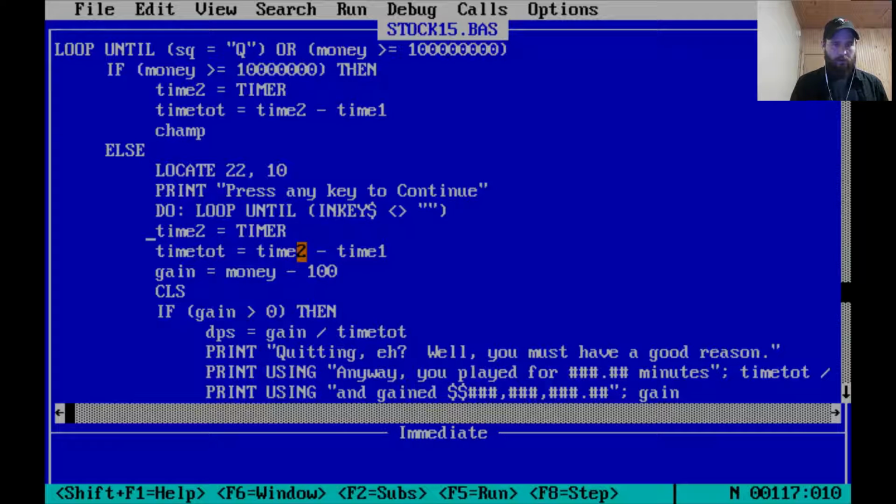If you didn't win a whole lot of money, then just press any key to continue. And again, calculate your total time in the exact same way. So I could have done this before the if statement. I didn't have to do this twice in both the if and the else, but that's okay. Gain equals your money minus 100. That's how much you got.